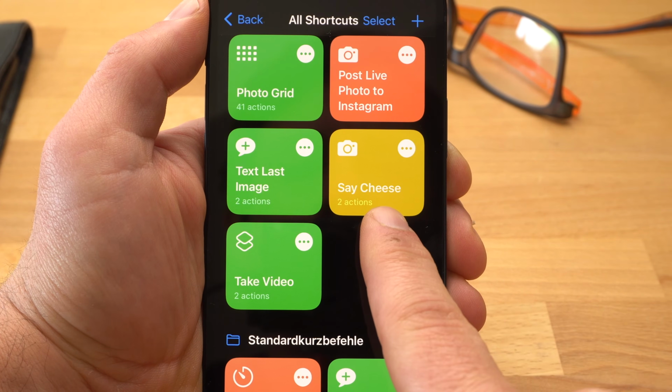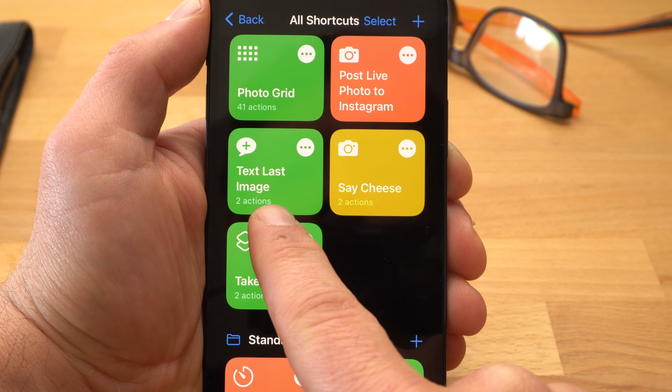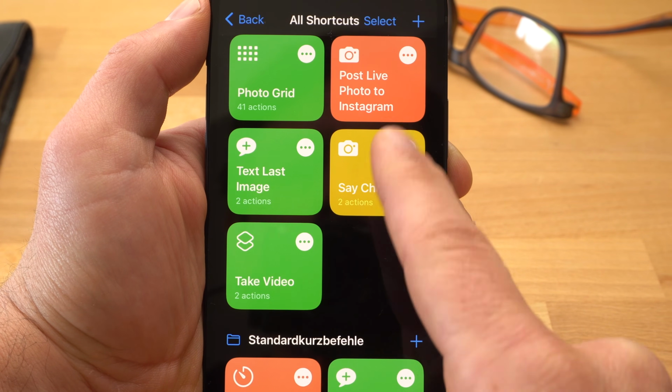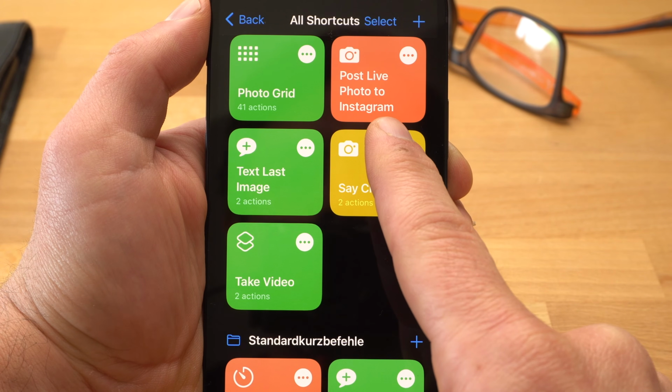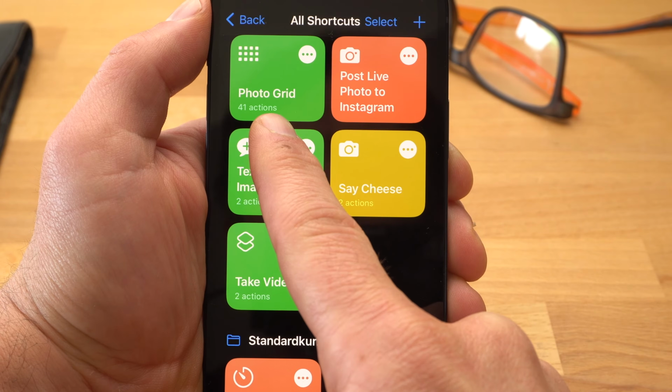The most interesting camera shortcuts are Say Cheese to open the camera and take immediately a photo, Text Last Image to send your last photo with one tap, Post Live Photo to Instagram converts your last live photo to a video and imports it to Instagram, Photo Grid automatically creates a collage of selected photos. You can assign all these shortcuts to double or triple tap, or you can activate them with Siri. So you can use a shortcut with the help of Siri to not only open the camera, but also to take photos and much more. I will show you another interesting shortcut in a moment.